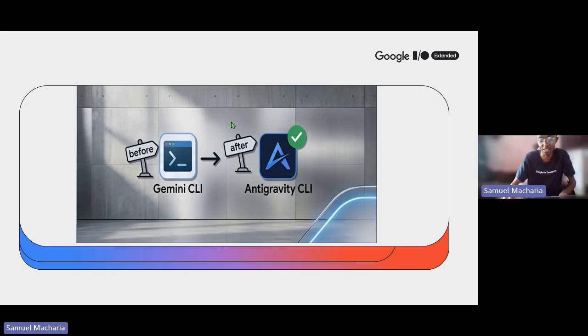Gemini CLI served me well, but Google does what it does best by pulling the plug. But don't worry, the Antigravity CLI is here, faster, stronger, and also with native GKE support. So anytime you hear me saying GKE, it means the Google Kubernetes Engine.